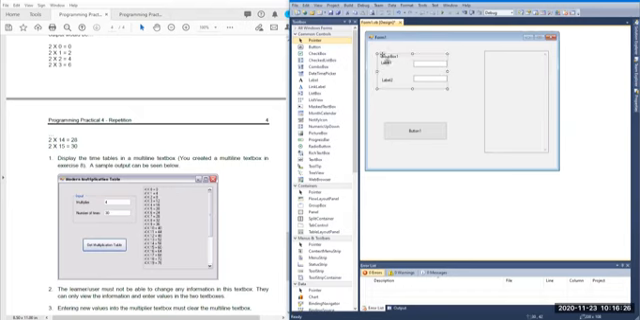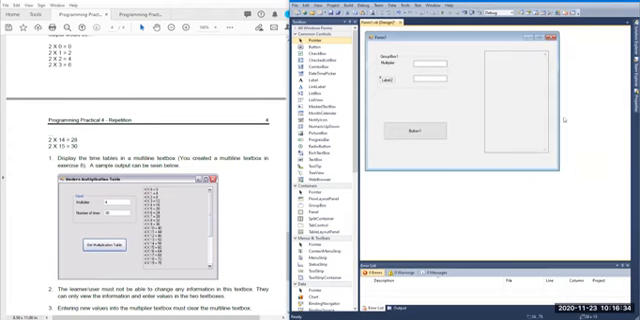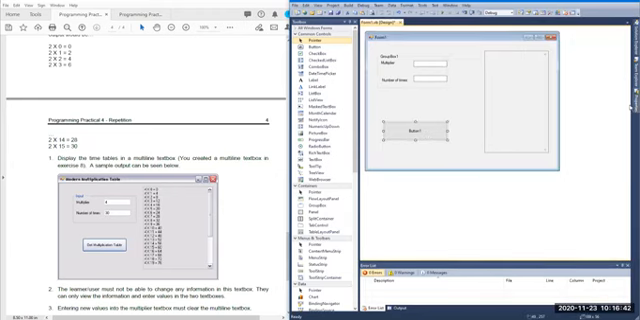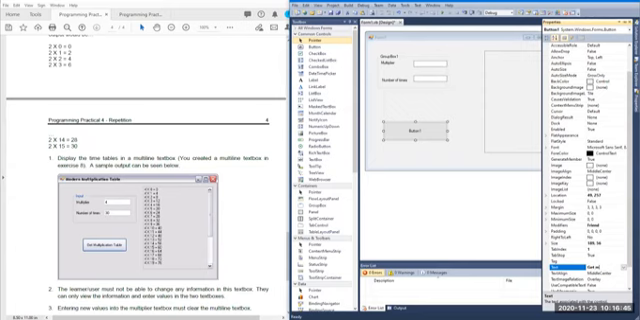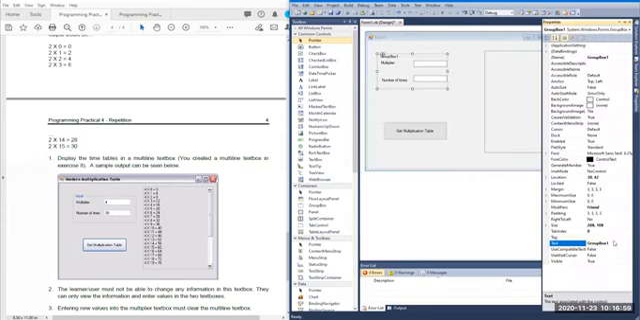This label here, I can change to multiplier, and this changes to number of times. This button changes to get multiplication table. This group box, let's change the name to inputs, and the text property will be changed to input.